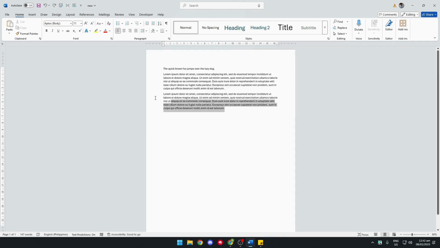You can even make this faster by simply clicking Ctrl Z on your keyboard. So for example, you don't even have to highlight it, just press Ctrl Z, and there you go. That is how you undo a mistake in Microsoft Word.